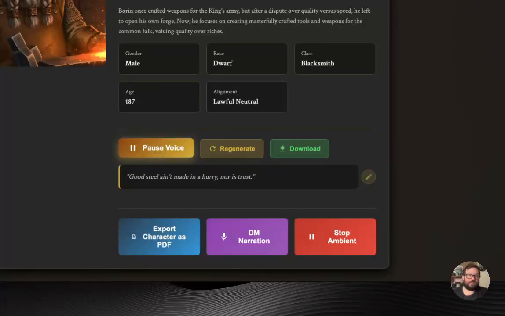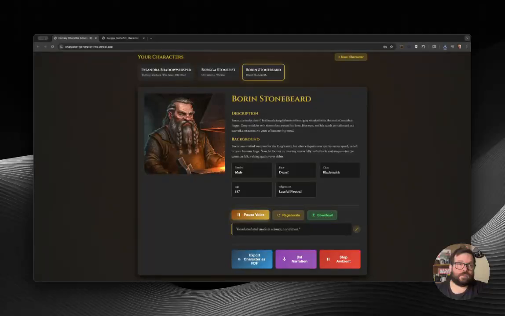But still ain't made in a hurry. Live here now, but to get Berta's trust.